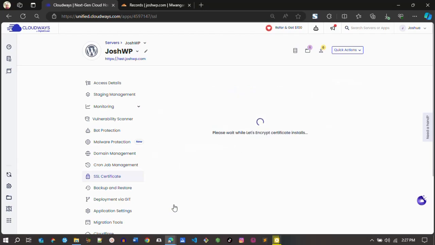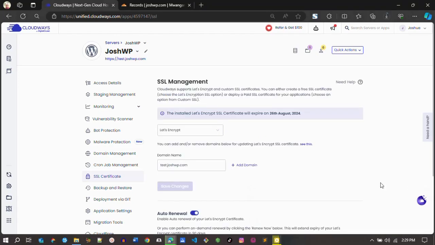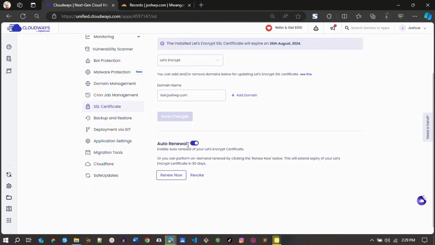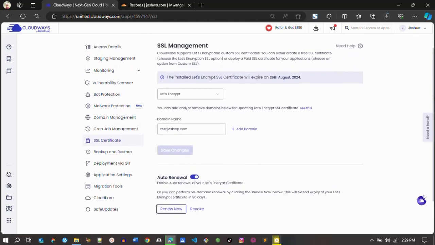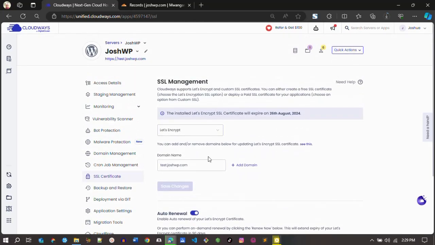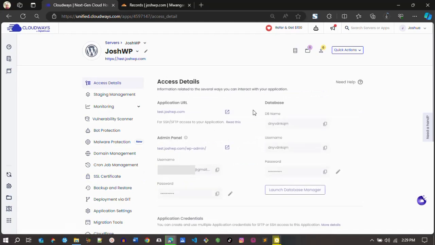Depending on your internet speed, give it a few seconds. And you can see now it's successful. You have an SSL certificate. Here the button is set to auto renew, so that it renews after every 90 days. It expires around 90 days, yes. So go back to access details.